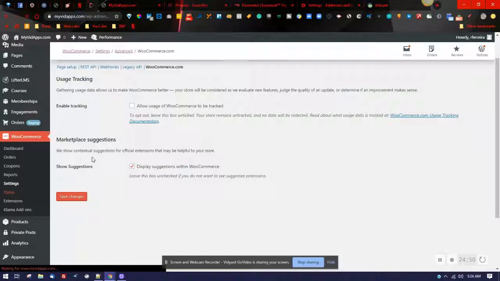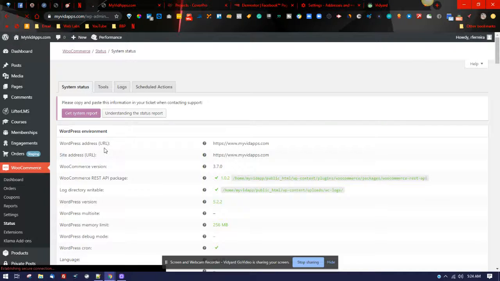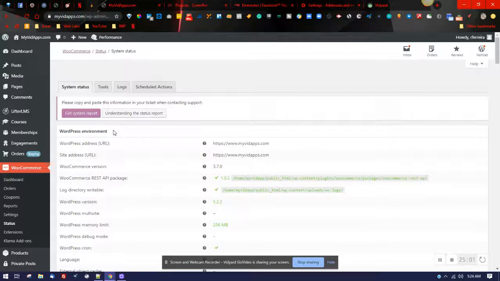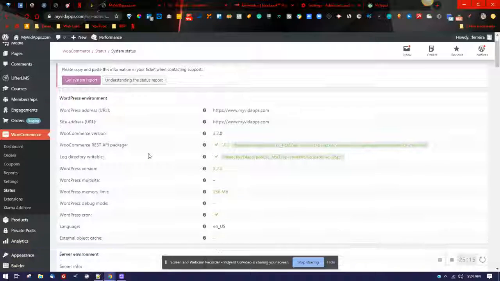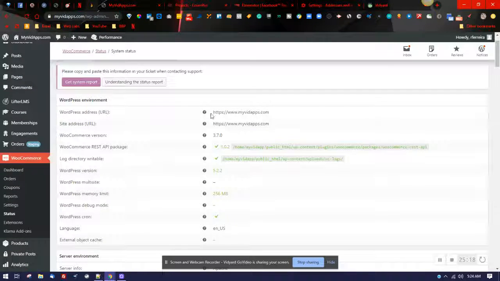If you did not have certain pages... Actually, I think the My Account page was not generated by default. None of the WooCommerce pages actually were generated by default. So if you come in here, first of all, if you ever have any issues with WordPress, you click this button right here to get a system report, and then you can paste that information into an email to WooCommerce support. All of this information is basically server-side stuff.